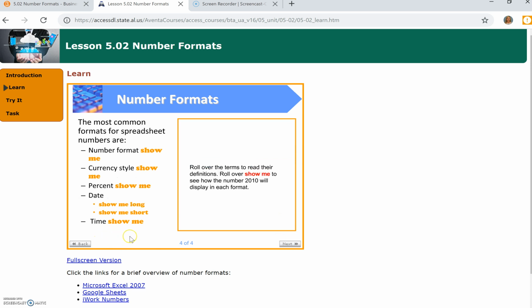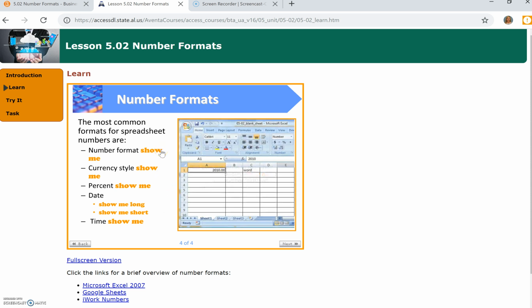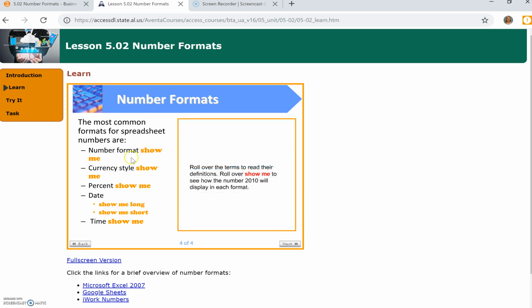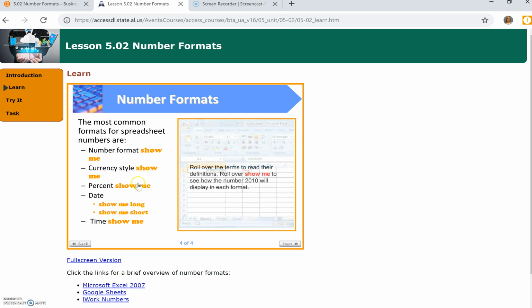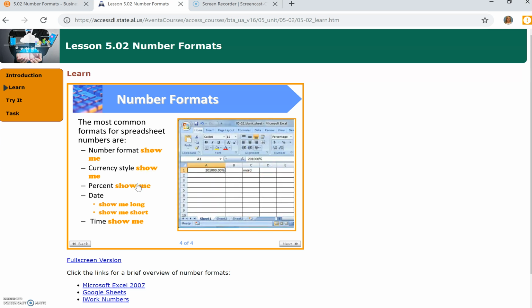So the most common formats for spreadsheet numbers are number format, which looks like this. You can see over here too that it says number up there as the type. Currency style, which looks like this, and you can see where it changed to say currency now. It puts the $, commas, and decimal points in there. Percent.